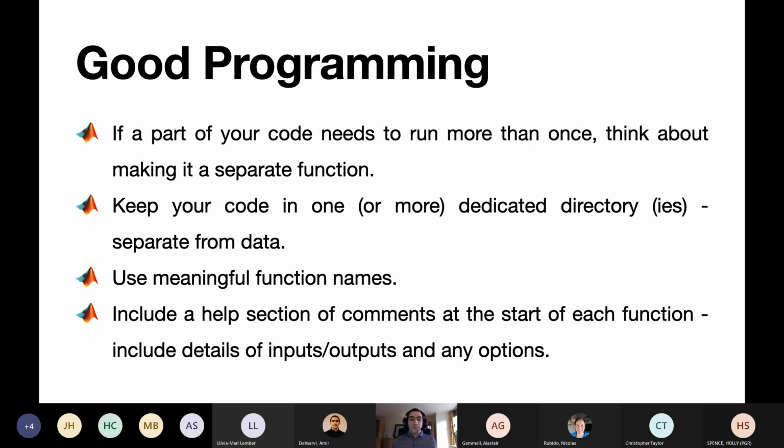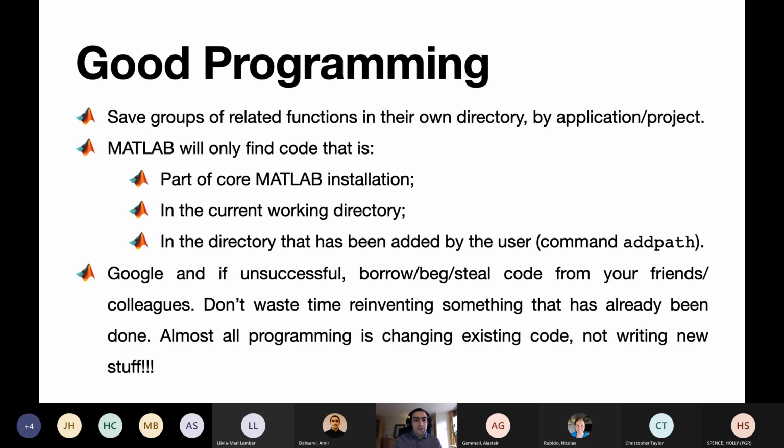And for function names, obviously you have to use meaningful names. And always include a help section at the top of your function, and that can include different information, including your inputs and outputs and any options that your function has. We will see this later as we move on. And I explained different subfolders for projects and applications.